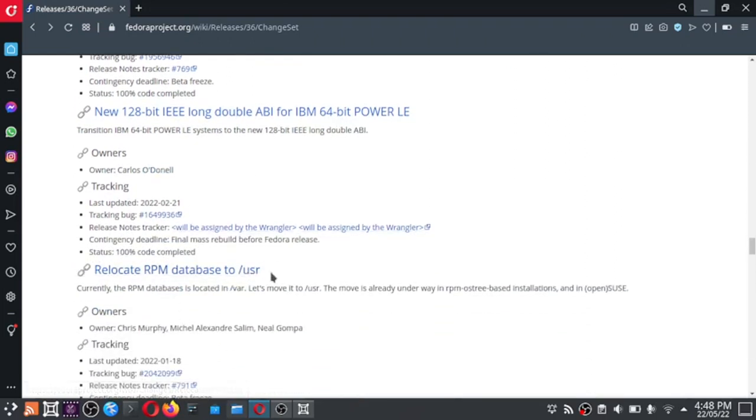Relocate RPM database to /usr. So this is applicable to all the users. The RPM database is now relocated to the /usr directory. And this move is already underway in the RPM-OSTree based installations and in openSUSE.